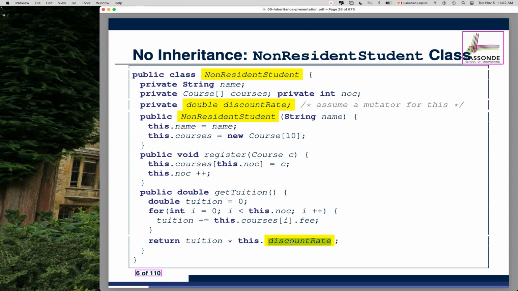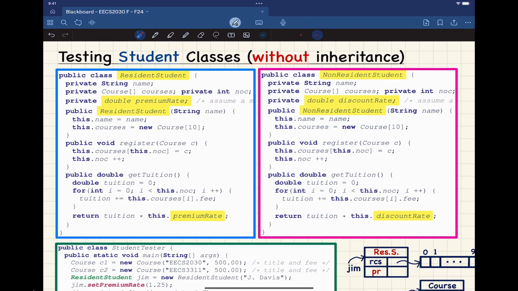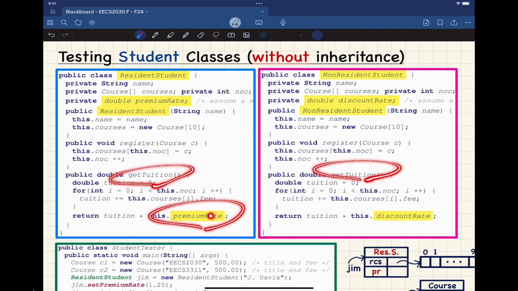So now I would like to ask if any one of you can already think deeply. Given that we got resident versus non-resident students, premium rate is only here. Discount rate is only here. And we got constructor here, and also we got other things, for example, get tuition here. One of them is going to apply premium rate. The other one is going to apply discount rate.